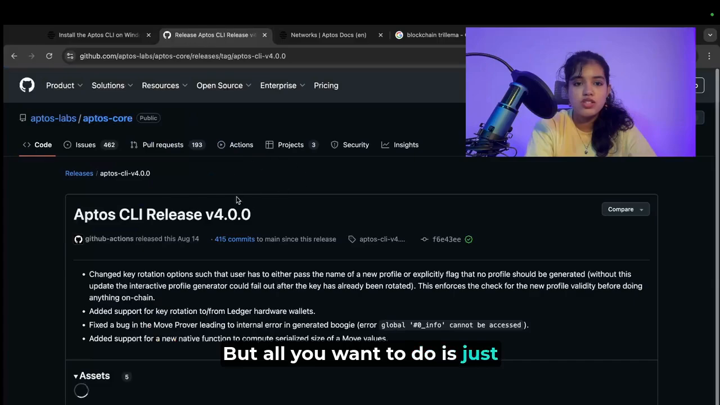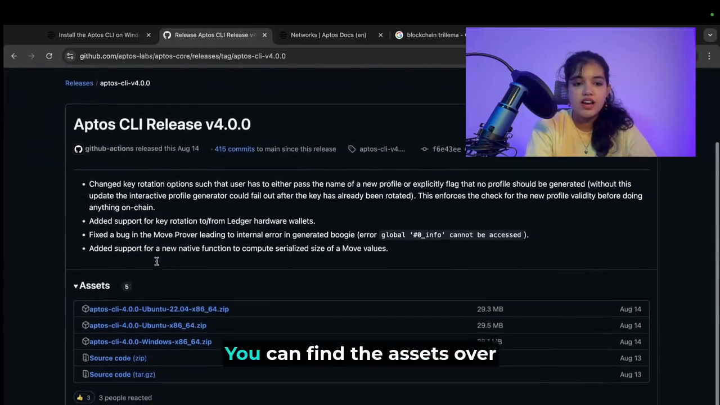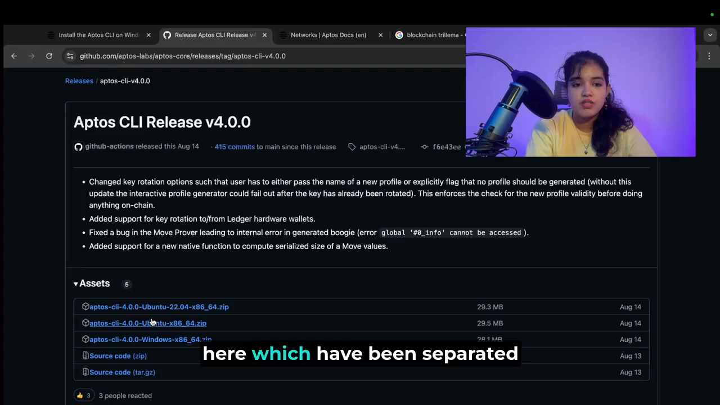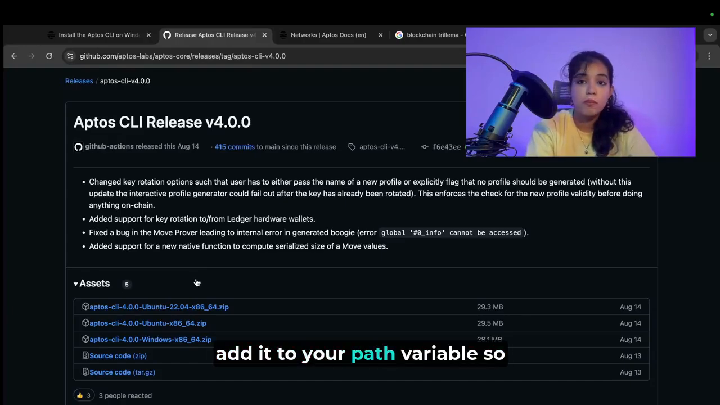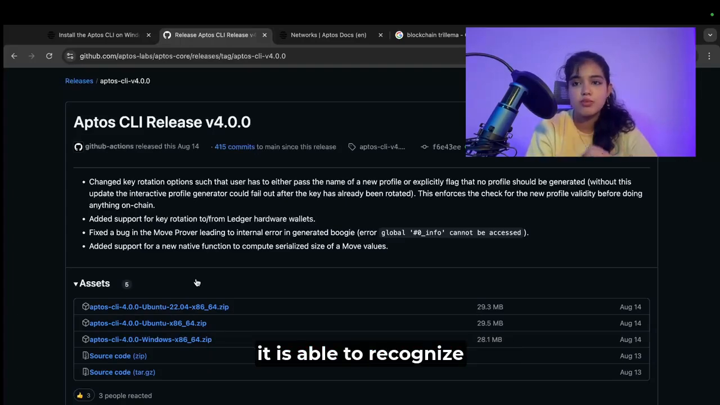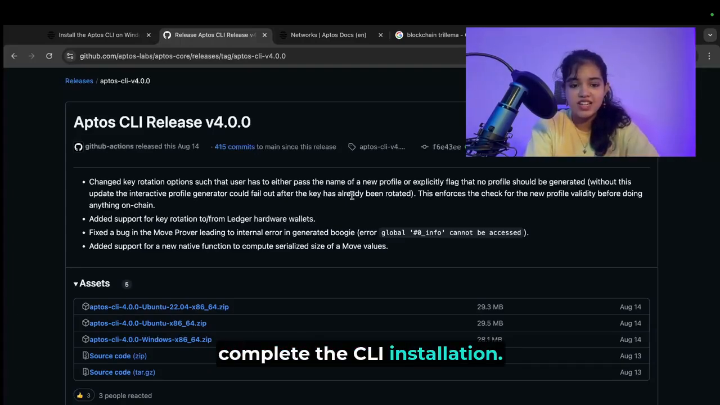All you want to do is just open up this CLI release. You can find the assets over here which have been separated in terms of Windows or Ubuntu, so you can go ahead and install whichever one suits. And then you need to add it to your path variable so that whenever you write aptos, it is able to recognize that command. And that's how you can complete the CLI installation.